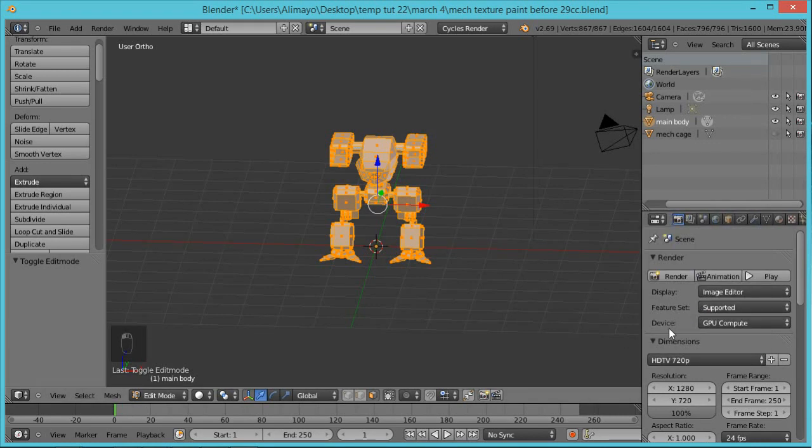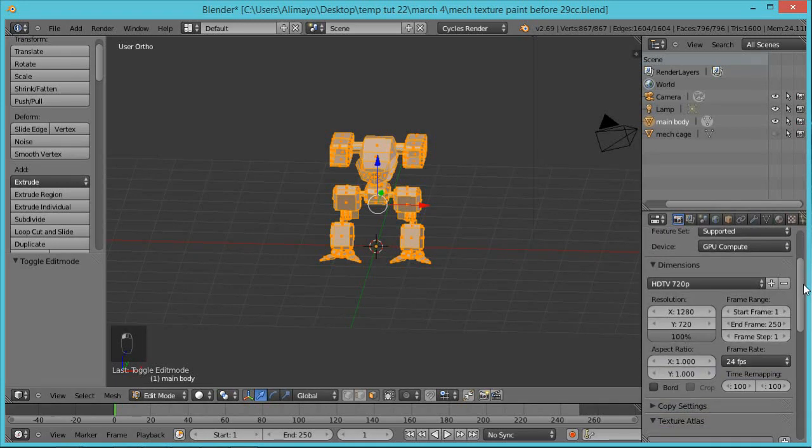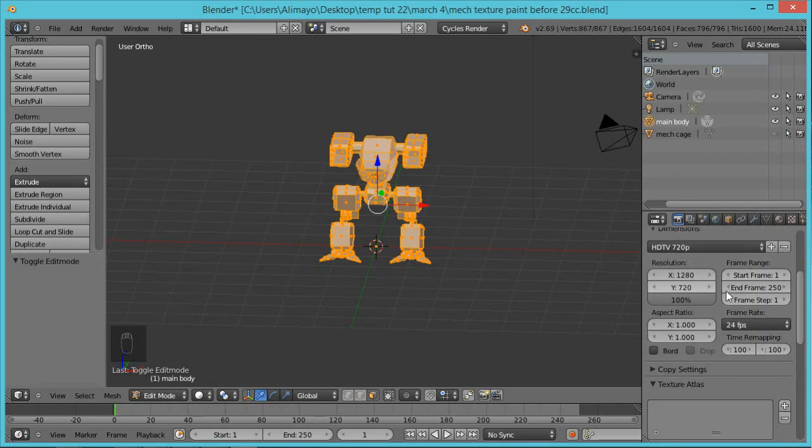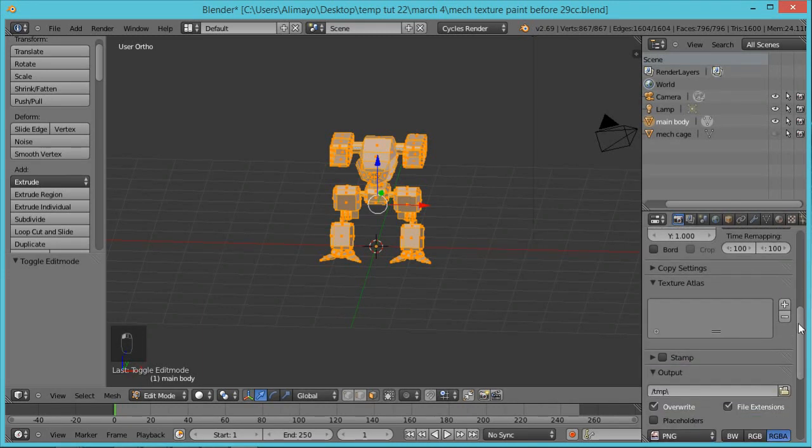I'm going to change my render settings right here down to 720. It's what I usually render out at. I'm going to change this to new window. Also, this isn't so much for Cycles, that's just my particular settings. I set my frame rate to 25 because I'm recording at 25.